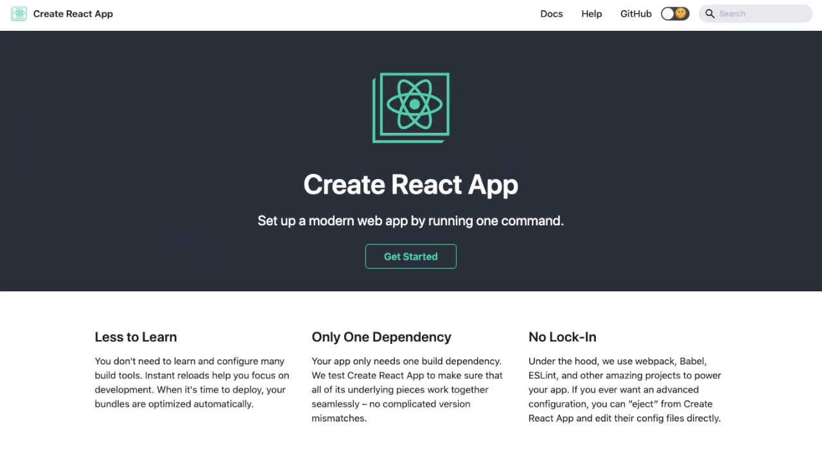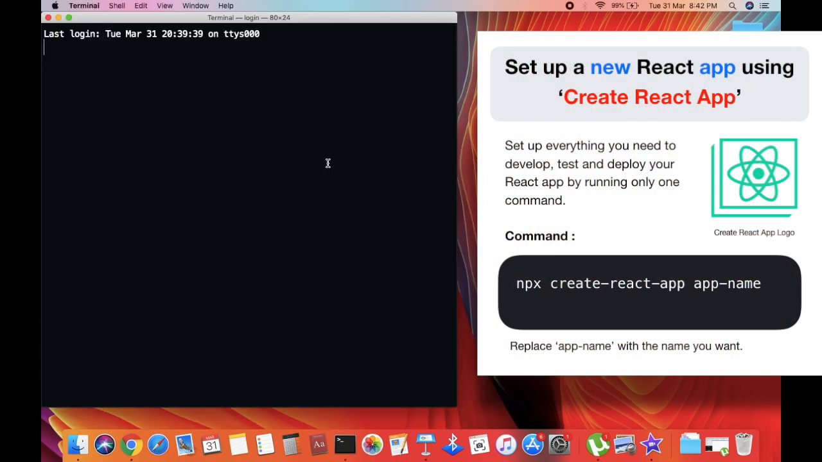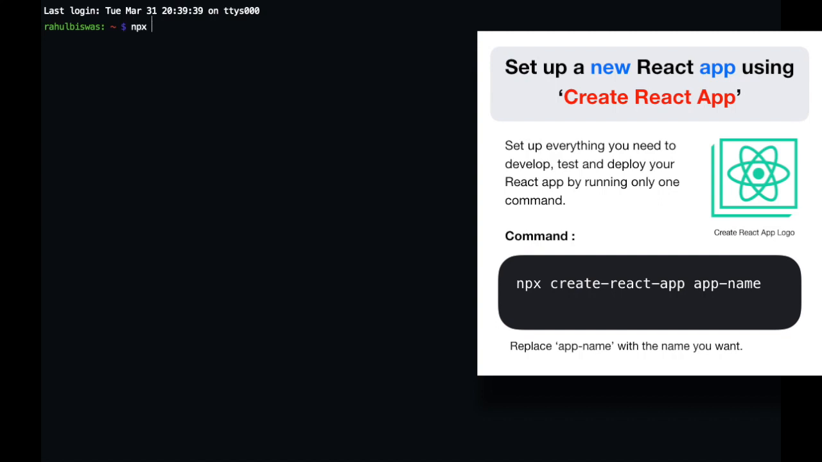You can use Create React App package to set up a new React project. Create React App is an officially supported way to create single-page React applications. It offers a modern build setup with no configurations, which means you will get a full-fledged development environment by running only one command. Open up a terminal window and run npx create-react-app followed by your app name. In our case, it's tic-tac-toe.